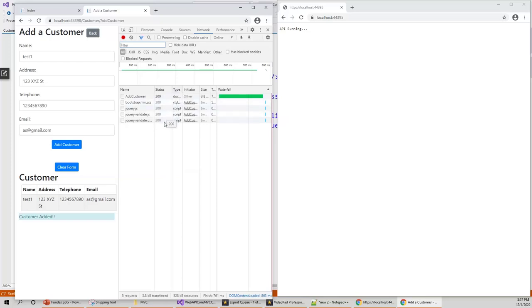Bootstrap and all have got 200 status, which is success. The request is sent to the server, so it is an HTTP request. So this is making a round trip. In that case, the server-side validation takes over after the client-side validation.